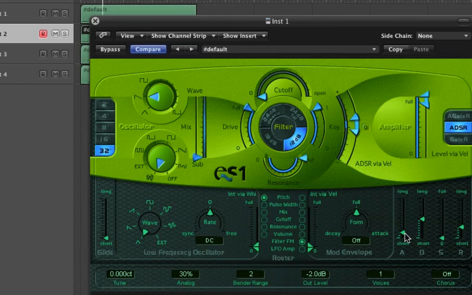Just going to pull the attack down and a bit more decay down and push some release up. So there we have our first part to the kick drum, that's the sub.